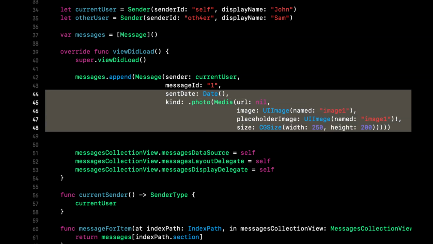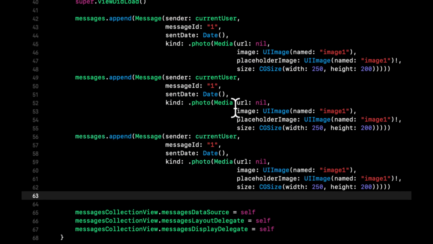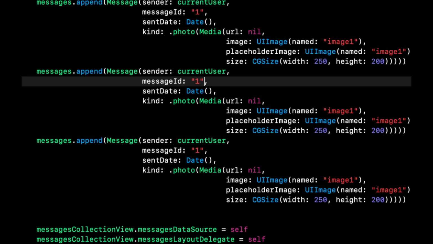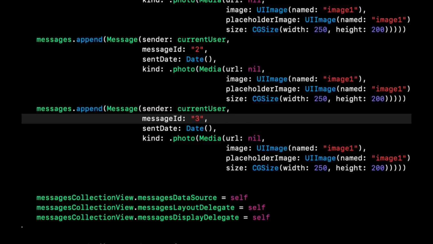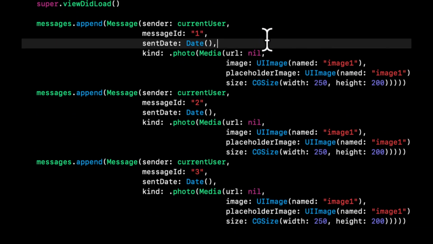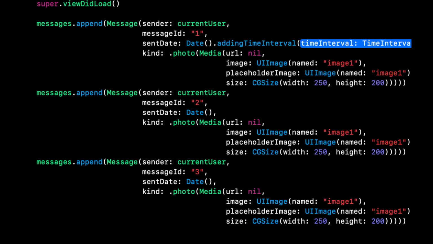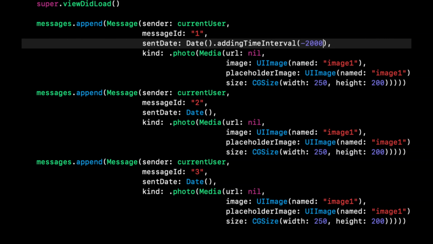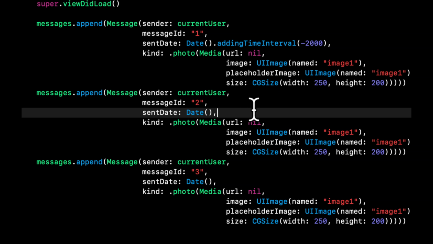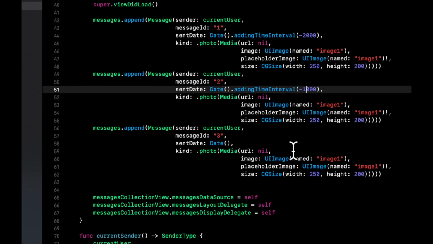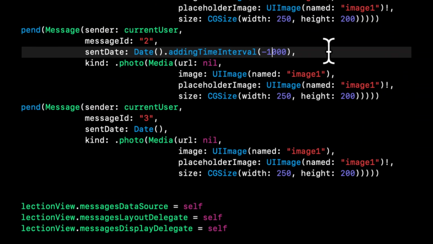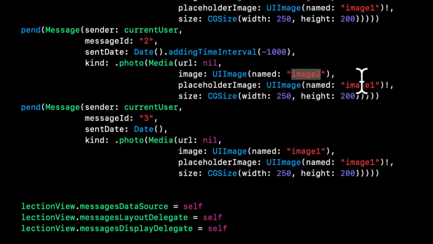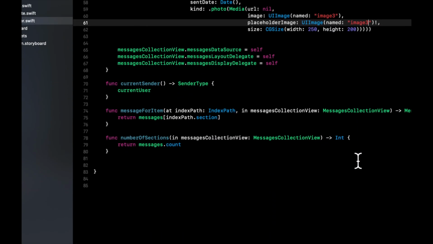And let us copy and paste this. So we need to change the message ID. Let's also change the date. So date, adding time interval, we'll say minus 2000, and this one will be minus 1000, and date. So this will chronologically be from oldest message to newest message. And what else do we want to do? This is fine. Let's just update this to be message 2, 2, 3, and 3. And we don't need to change anything down here.